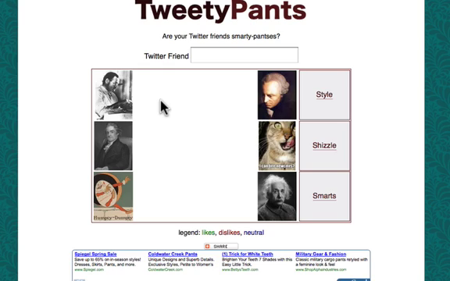This is a short introduction to TweetyPants. TweetyPants is a quick web application-y sort of thing built with QueryPath, OpenAmplify, and Twitter's XML API. And the basic idea is you type in a Twitter user's name, and TweetyPants will analyze that user's most recent tweets and give you some information about roughly how smart this person is and what this person's writing style is like.